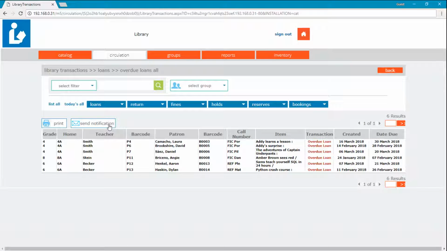Once we have the list, we can sort it by clicking on the column header. Let's say we want to sort by patron. Simply click the Patron header.